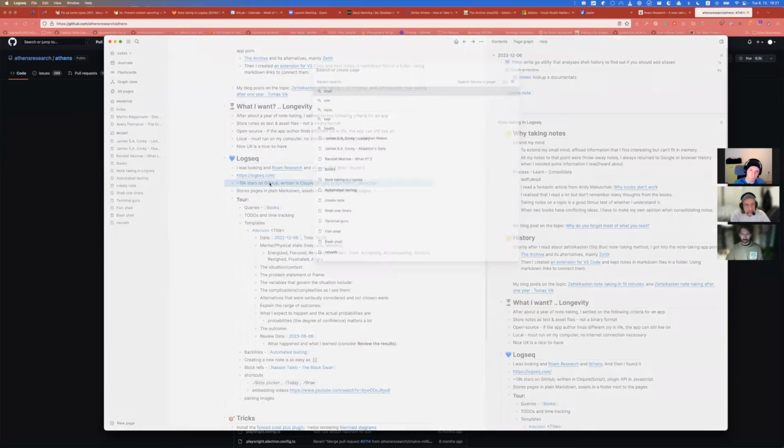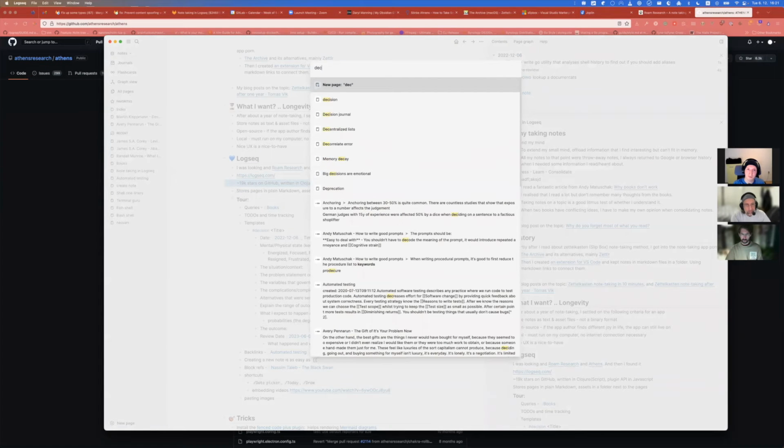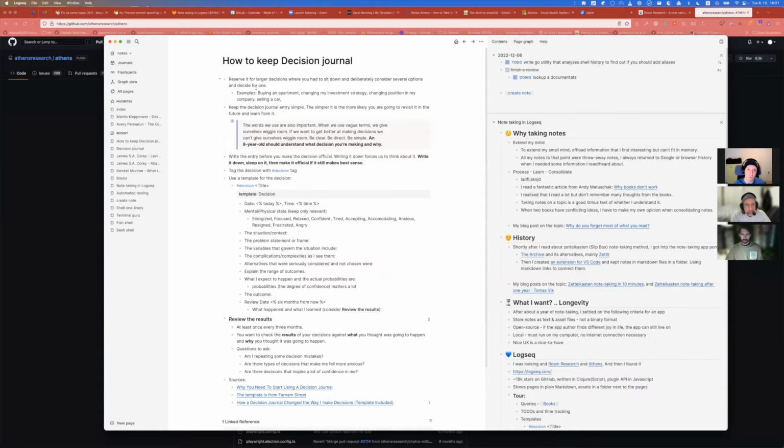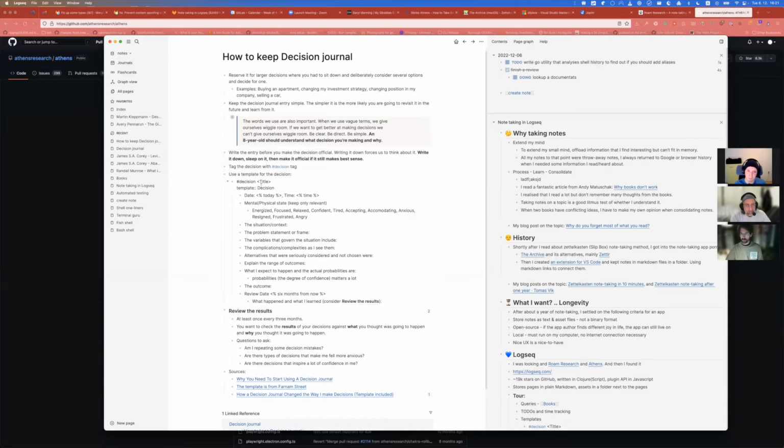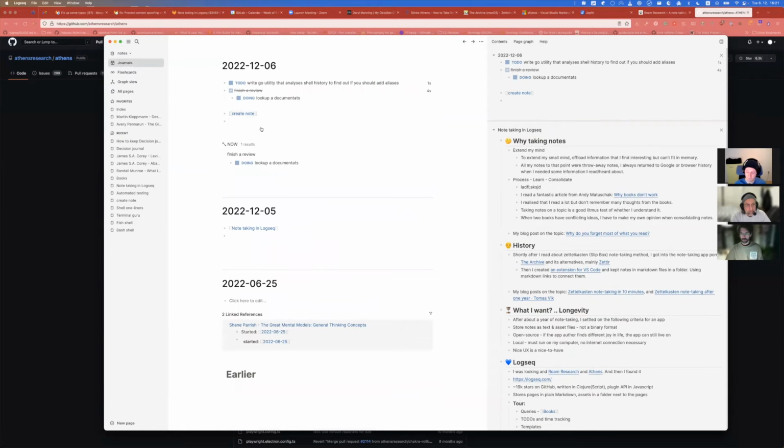If I just go to maybe decision journal, how to keep decision journal. Here we go. Just under each block, you can just create this template property. It's literally typing template: and then the name of the template. And since then, it's going to show in your template dropdown. And it's just going to paste whatever has this property template, it's just going to paste it there.